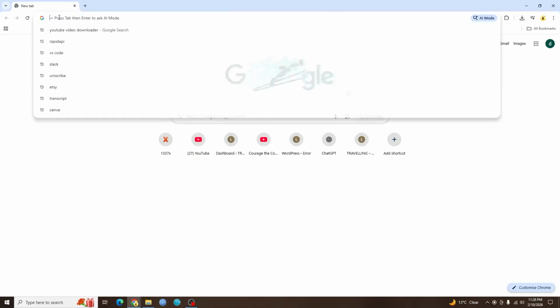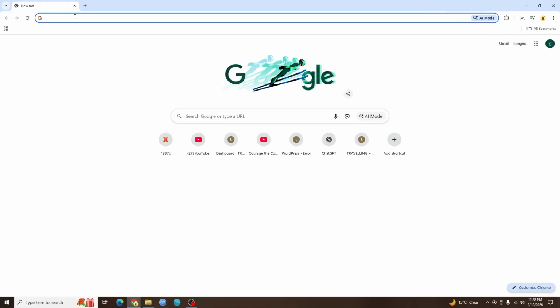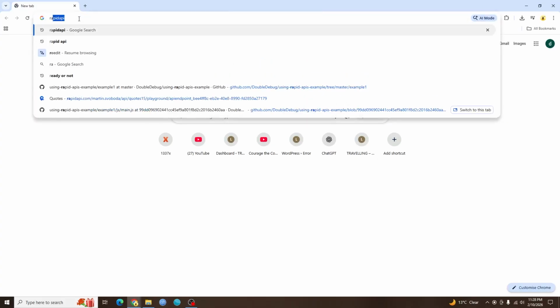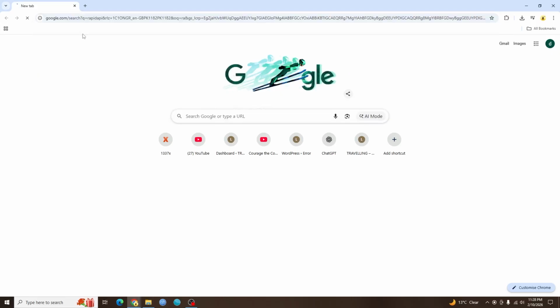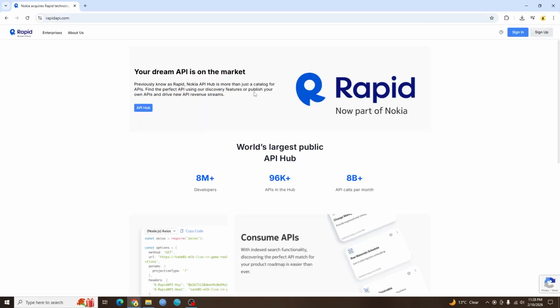For this tutorial, we'll be using VS Code, so if you don't already have it installed, just search for VS Code, download and install it for Windows. Now, the API platform we're going to use in this video is Rapid API. Go to the search bar, type Rapid API, and open the website.